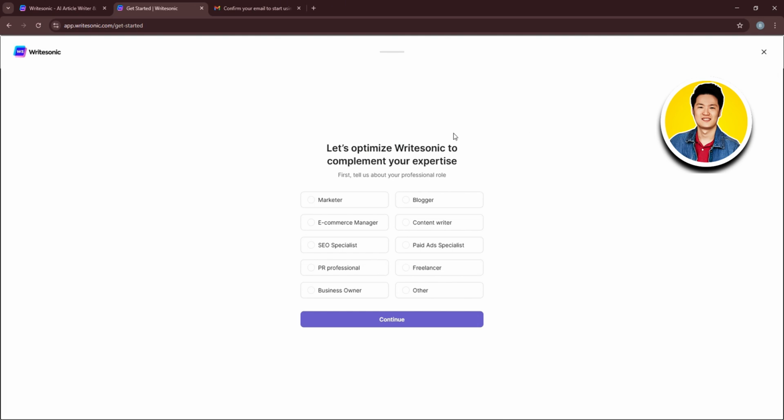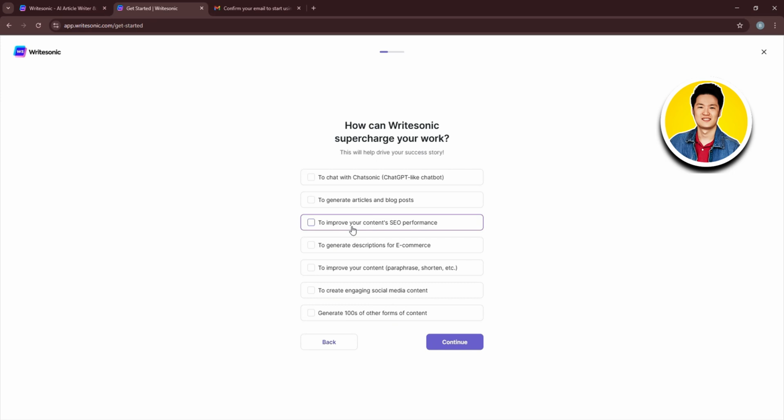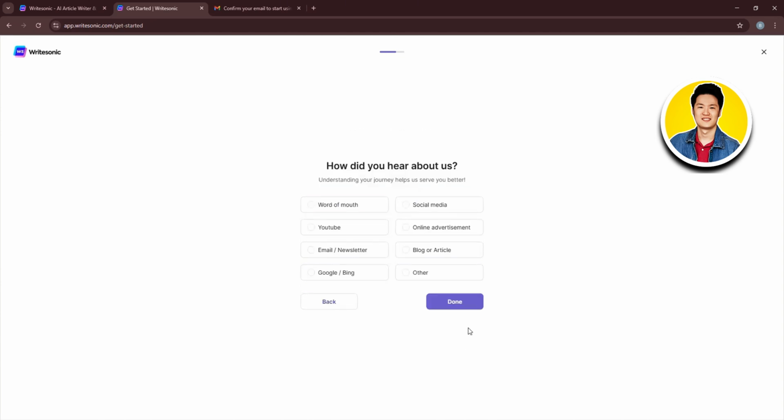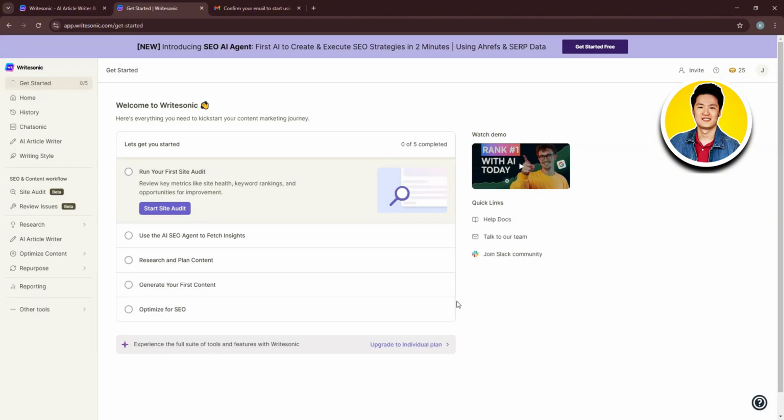So on the next page, you need to select your professional role to optimize your experience with Writesonic. Choose one from the options and click Continue. Then select How can Writesonic supercharge your work? I will select to generate articles and blog posts. Then click Continue. Now select How did you hear about Writesonic? I will select YouTube and click on Done. And as you can see, we're now in the Writesonic dashboard.